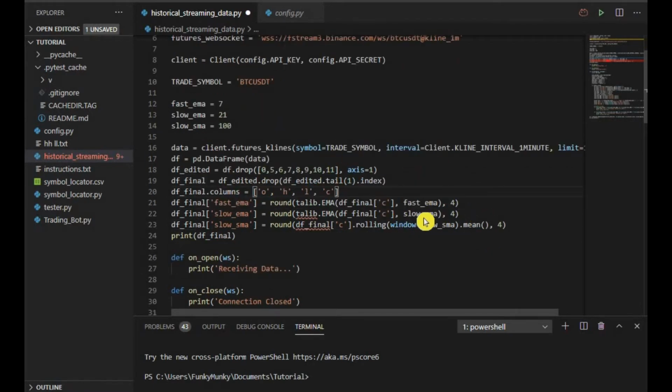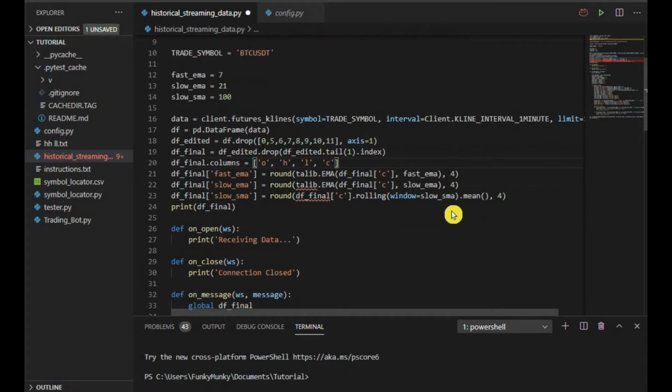Right, and then same goes here. The slow EMA, which is the 21. We also made a new column for the slow EMA. Then after that the slow SMA, which is based on the closing prices also, but this one is rolling with a window of 100 periods, and then we take the mean, which is basically the mean of the 100 prices. So for this we will be needing 100 candlesticks.